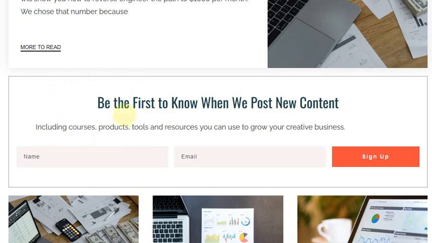So this form says, be the first to know when we post new content. That is one of the most generic things that you could possibly say when you're asking someone to sign up for your list. You want people to know what's in it for them. That's the biggest question they have. When they are signing up for your list, they don't want a whole bunch of fluff or stuff that doesn't really pertain to what they're looking for.